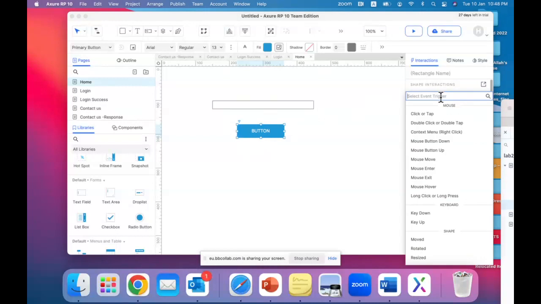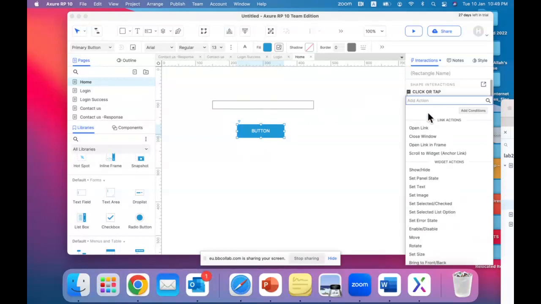Okay, select the button, go to the new interaction, and select click. So it means when the button is clicked, check some condition for me. Okay, so I want to add a condition here. The condition here is if the user is not entering anything, do not let him go forward, or if the user is not entering ABC, do not let him go forward.